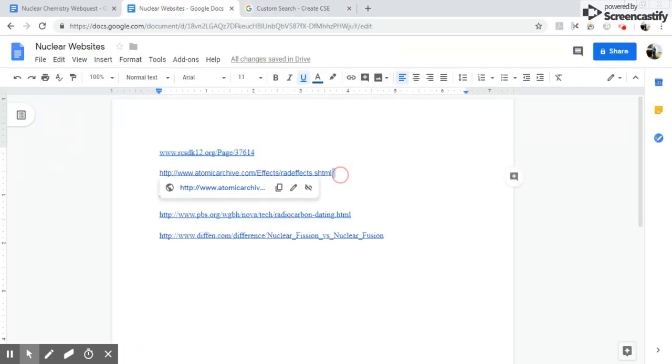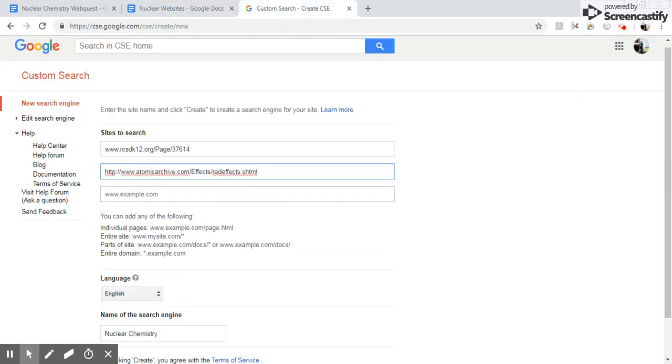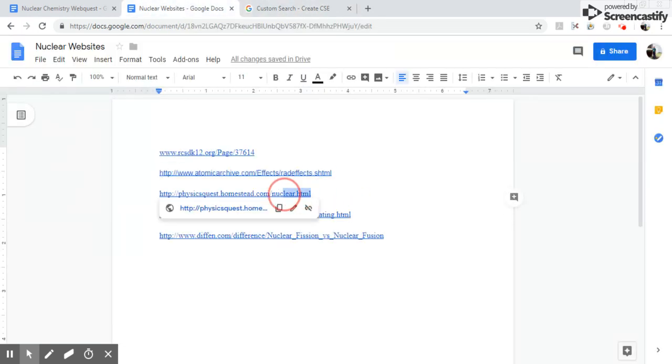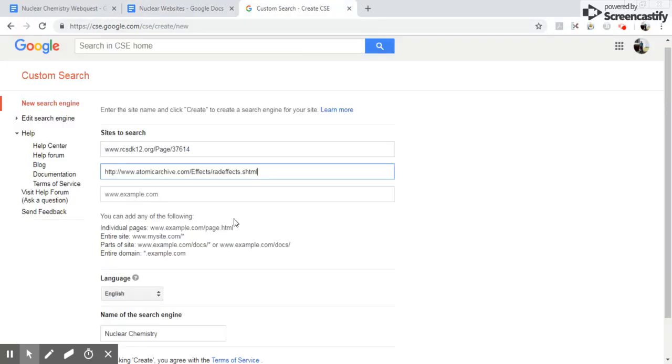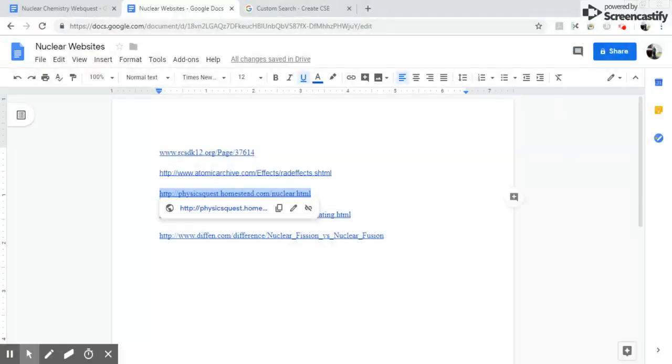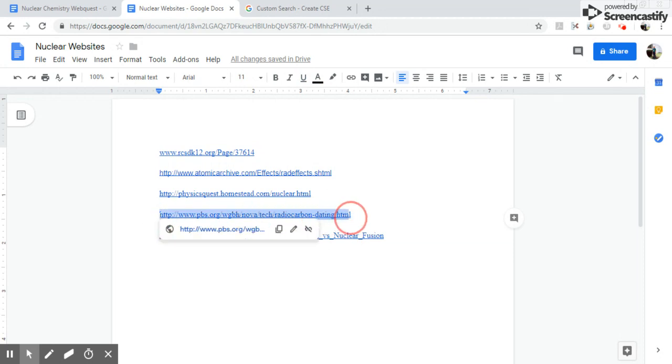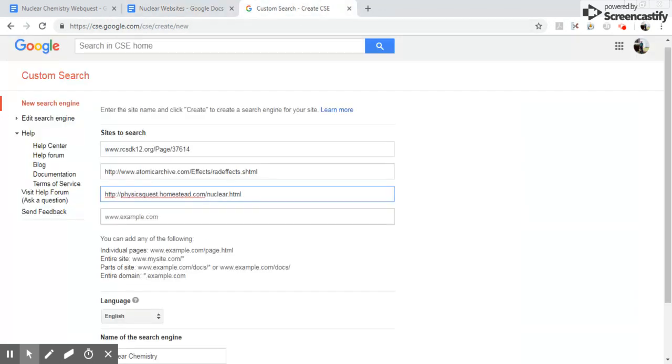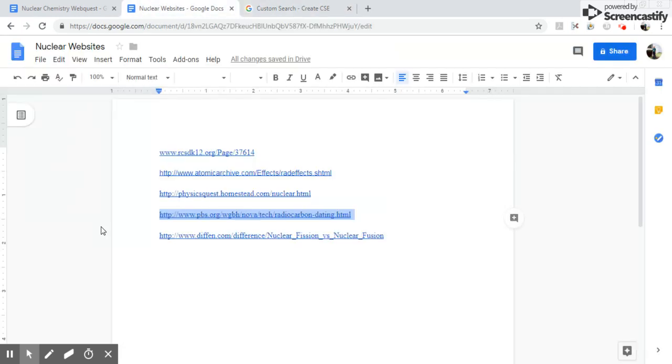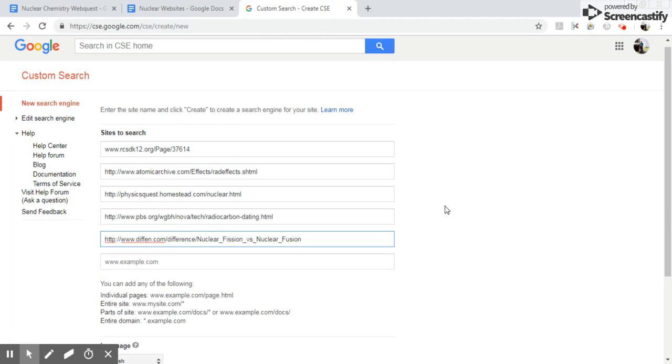And you're going to repeat that process for all of these websites. So I'm going to highlight that, Control C, Control V. And so do that for those last 3. Copy and paste. Copy and paste. And last one coming up. Copy and paste. There you go. All 5 of my websites are now in the custom search engine.